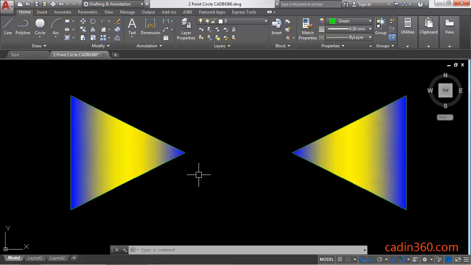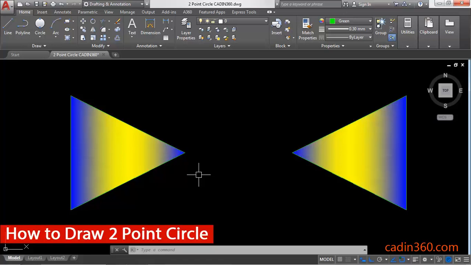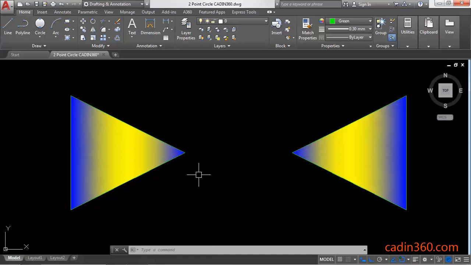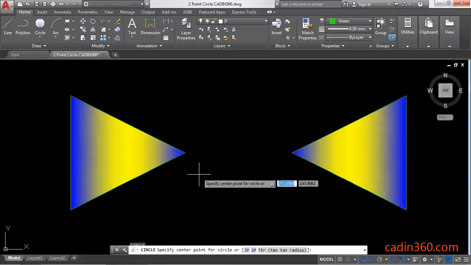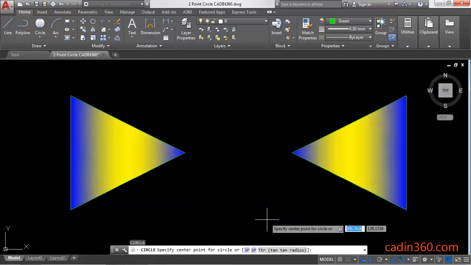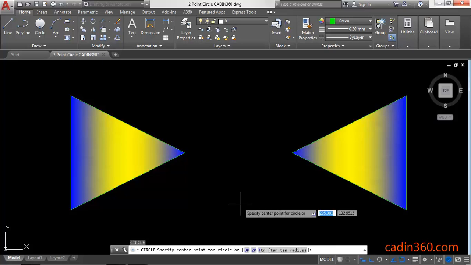In this tutorial you will learn how to draw a two-point circle in AutoCAD 2018. So let's start. To draw a circle, you have to activate the circle command. Type C, enter for circle. Then you will have a few options here: 3P, 2P and TTR. Click on 2P or simply type 2P, enter.